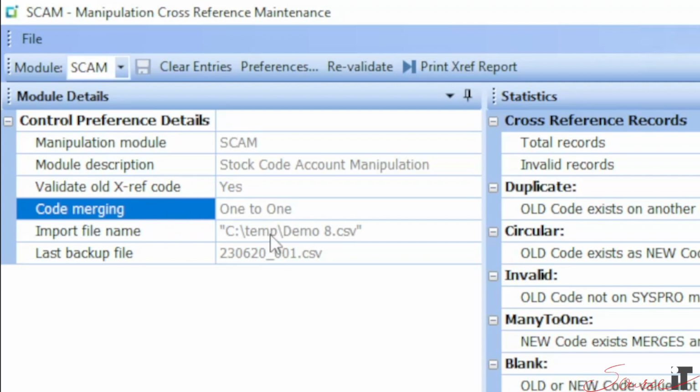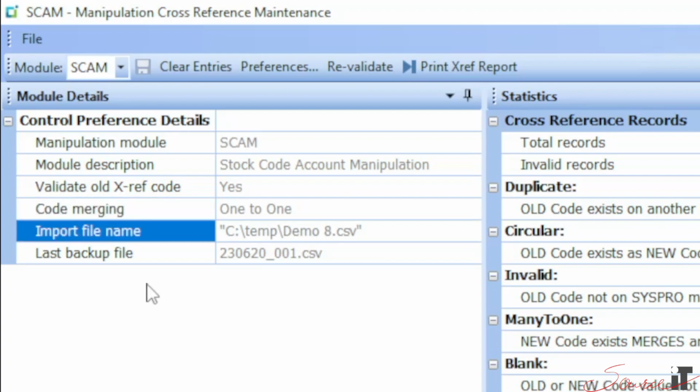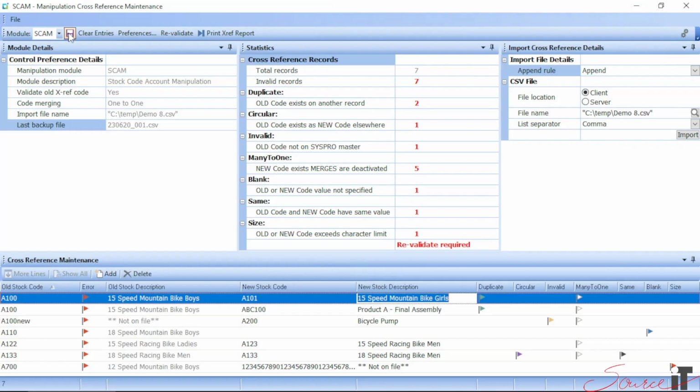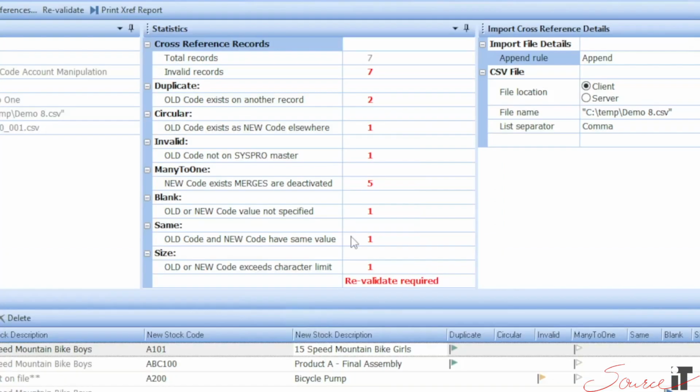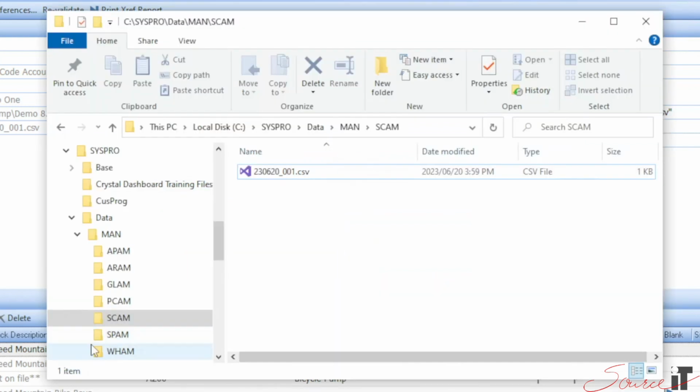Some of these details may be modified using the MAN Manipulation Control Preferences program, as found under the MAN Setup submenu. The full path and name of the last imported cross-reference file, as well as the last version backup file, will also be displayed. Each time the user elects to save the module's associated cross-reference list, the process automatically exports the existing cross-reference list as a version backup into a comma-separated value file, in a folder residing below the SYSPRO data folder on the server.